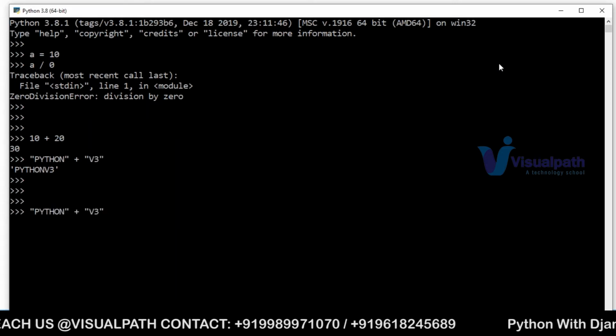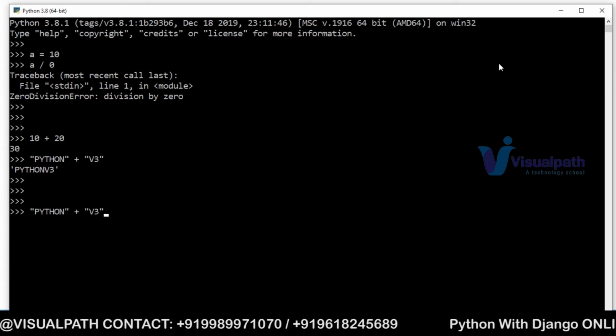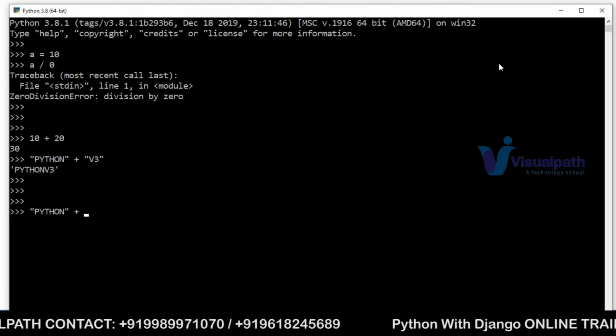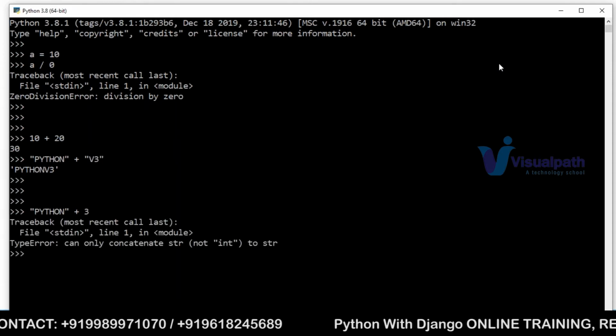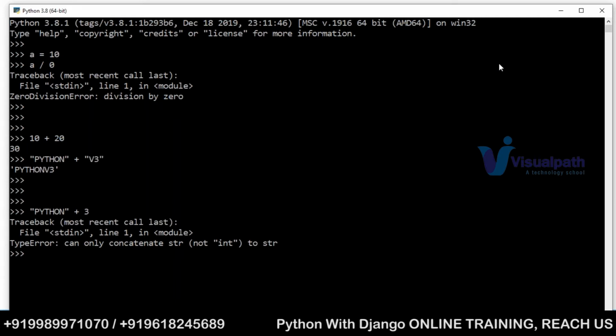What we need to remember is, if you are using the plus operator, either both the arguments should be strings or both the arguments should be numerical data. But you can't combine them like this. Either add two numbers or concatenate two strings.